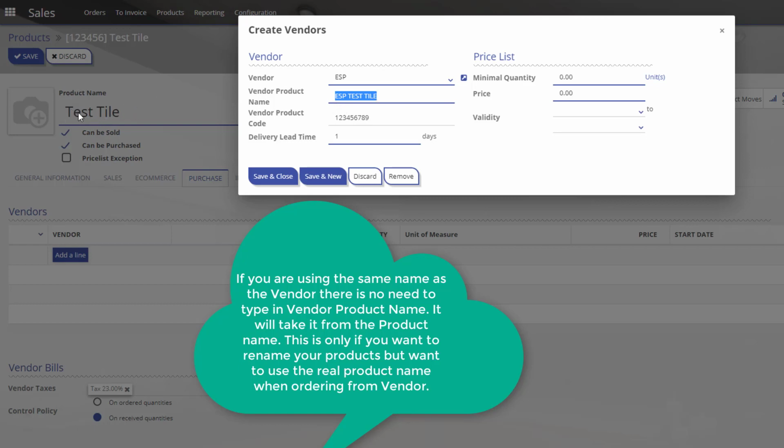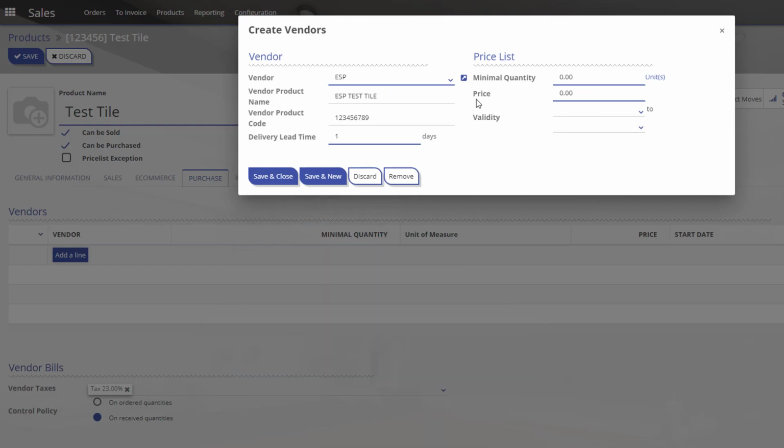So when you're selling, the customer will see the name that you made up, not the vendor product name. You can put in the price in here that you've agreed with ESP for that tile, if you want to. You don't have to. Basically, if you put the price in here, it will come up on the purchase order. And then when you're generating a bill in the account side of it for ESP, it should be the same bill that you get from ESP, because you've already agreed a price on it. Okay, so I'll be going through that in another video. So I can save and close that. That's your purchase it.